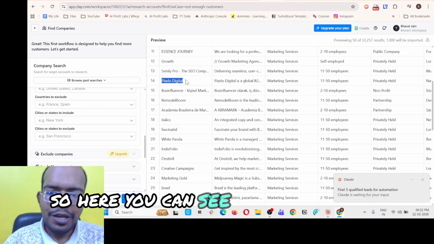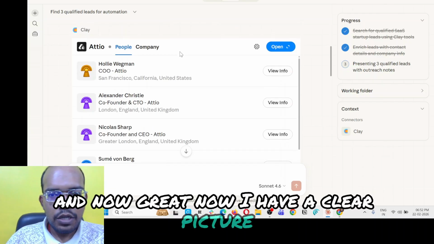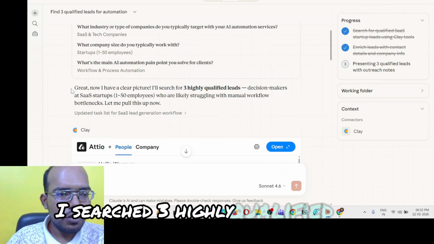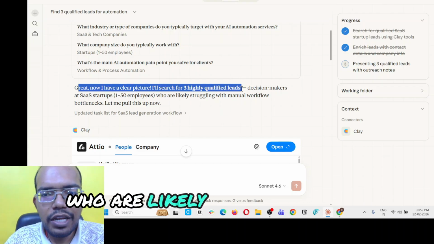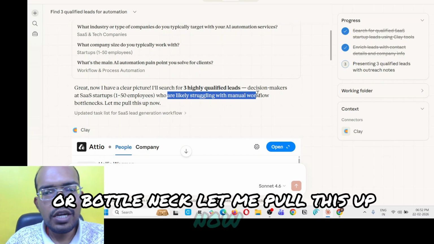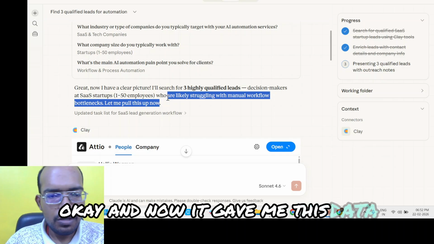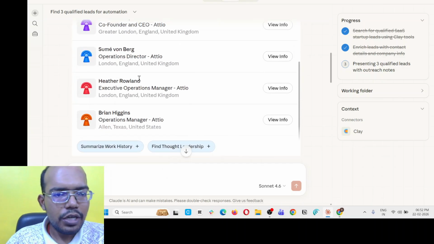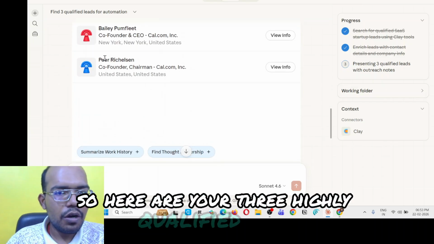So here you can see it already went there and now, great, now I have a clear picture. I searched three highly qualified leads, decision makers at startups who are likely struggling with manual workflow bottlenecks. Let me pull this up now. Okay. And now it gave me this data. All right. So here are your three highly qualified leads.